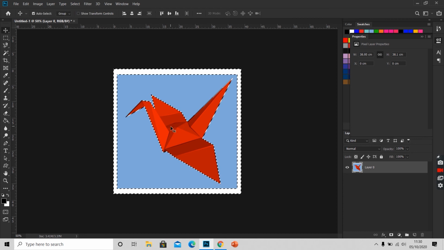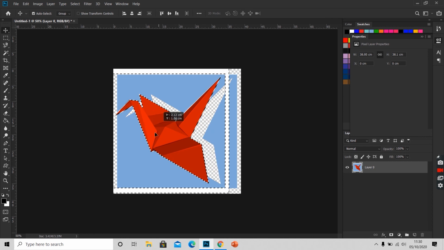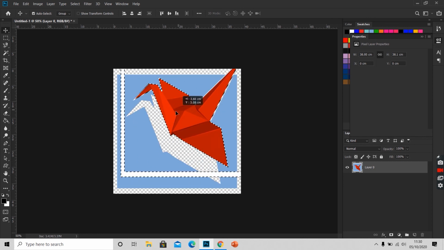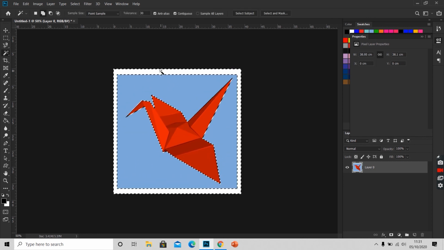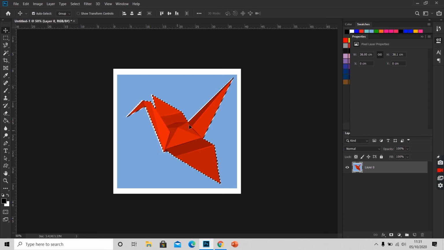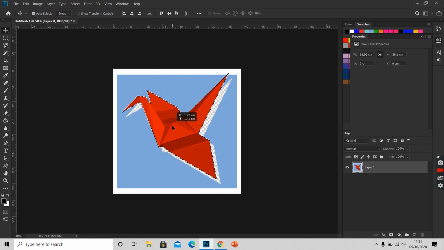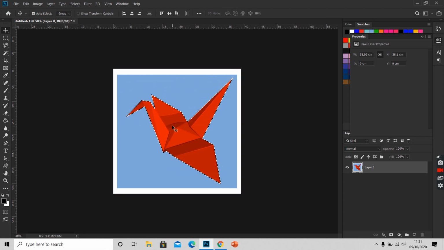Now if I move, I can see my white part and the bird is moving, not the blue one. As I said earlier, as I do not want this white part to get selected, I just press Alt and click on the white part, it gets deselected. Now if I press V, that is activate the move tool and move it around, I'll just have this bird. So I have selected the object.